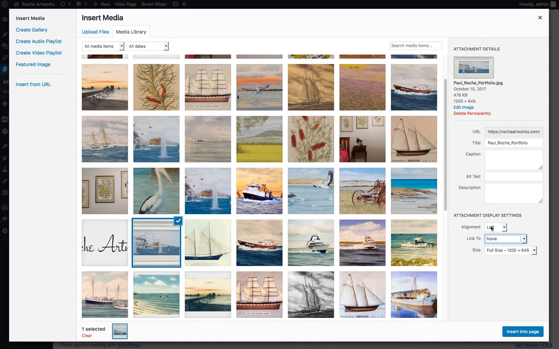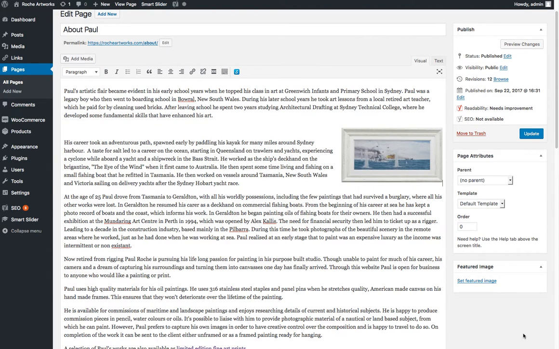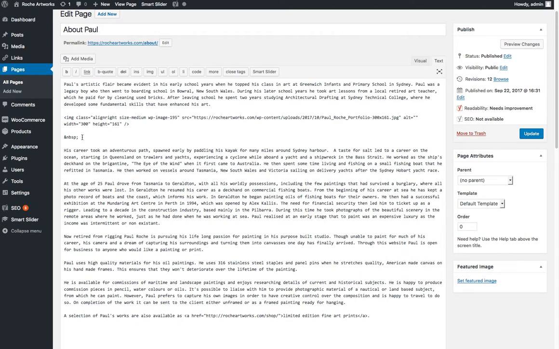Alignment can be left, right, or center. We'll choose a right alignment just so it stands out. And we can choose the size, either full size, large, or medium. I'm going to choose a medium size. I'm going to insert it into the page. Now you'll see when we're looking at it in the visual view, it shows us the image. When you look at it in the text view, it just has this content here. Image class, align right, size medium, and so forth.